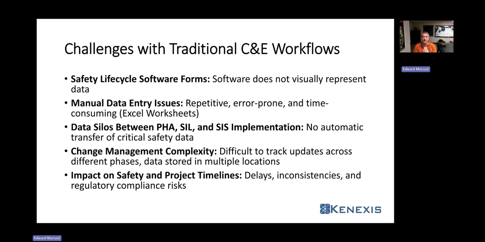So the software is written to make the programmer's life easy, not to make the life of the person using the software easy. The user interface is bad. So the software that's out there, for the most part, does not visually represent the data or the workflow. Also, there are a lot of manual data entry issues.